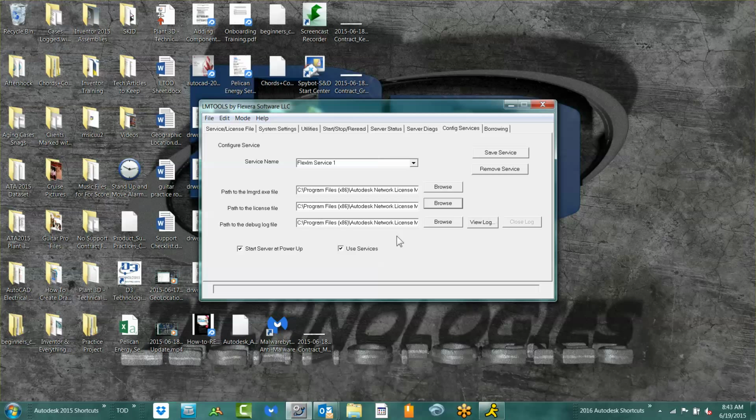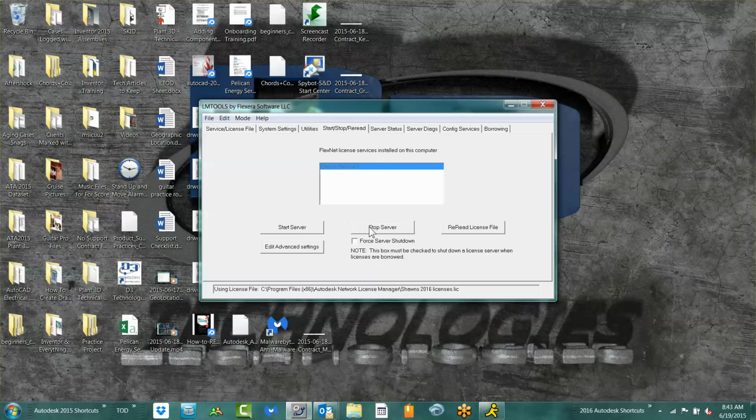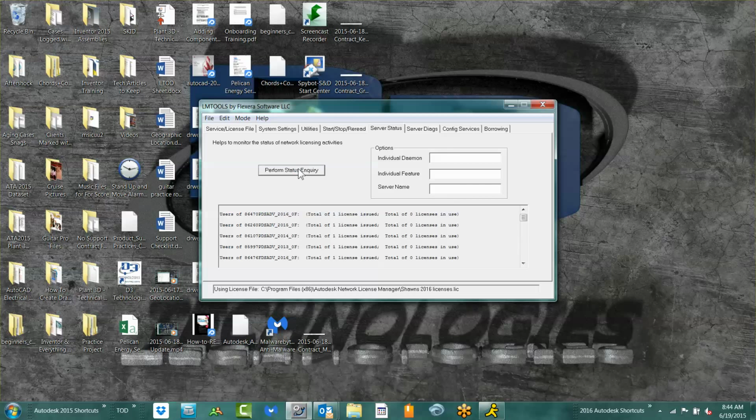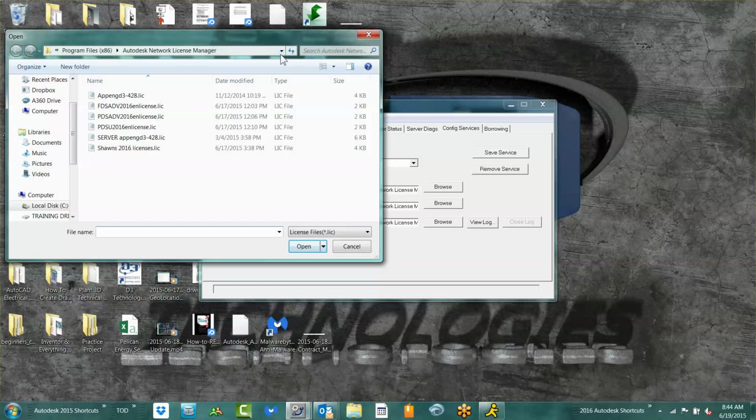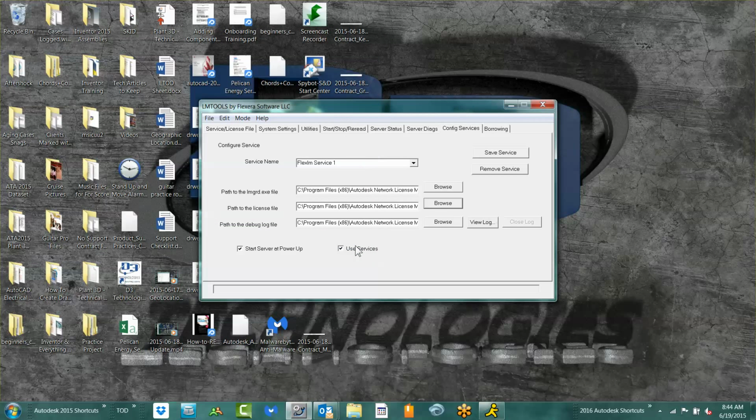One more time, I'll just run through those again for you. Try the start, stop, reread: stop the server, start the server up. It's going to tell you if the startup is successful. Go ahead and reread your license. Okay, it read my license. Now go ahead and perform the inquiry. It'll tell you exactly what it's reading and all the licenses that you have available. And then you can also check that config services and just make sure that your license is in the correct path. Once again, if that doesn't work, just give us a shout.